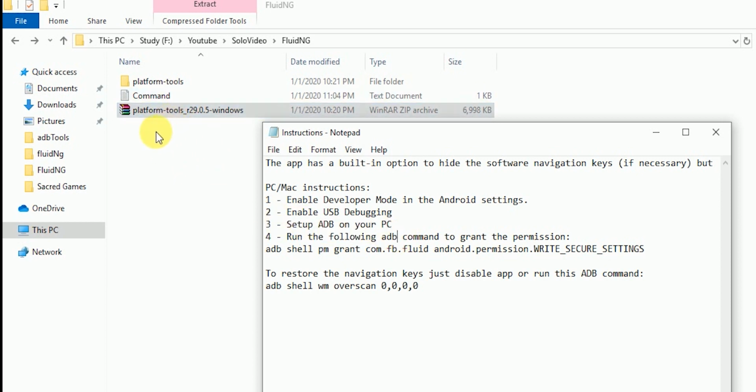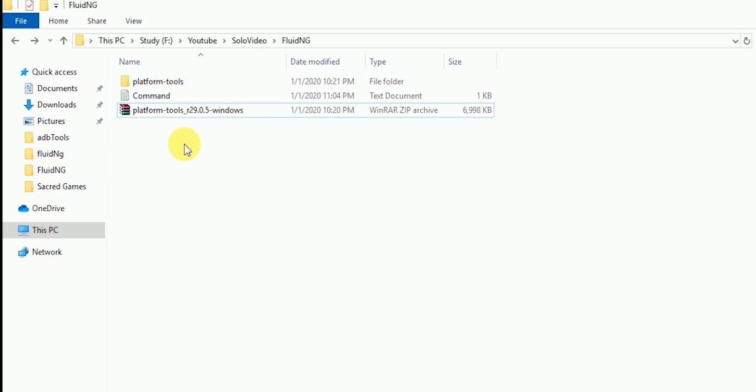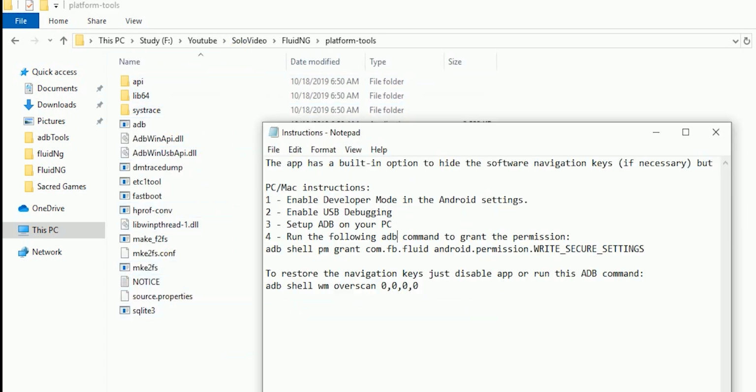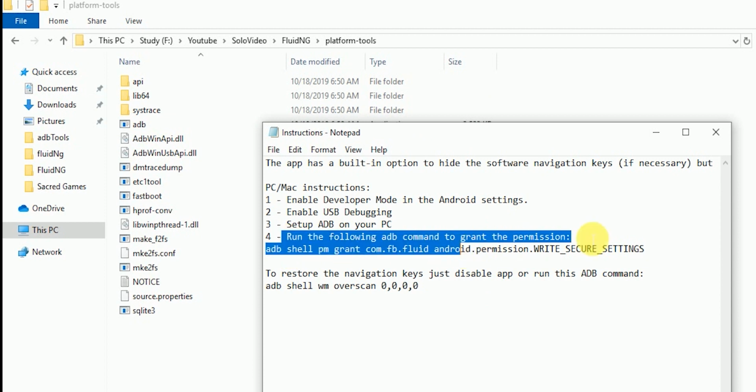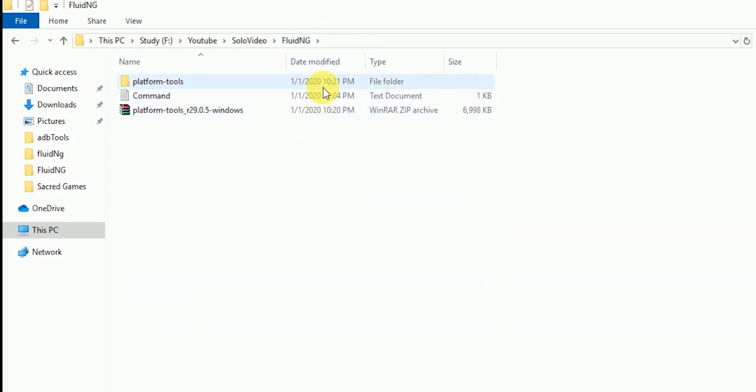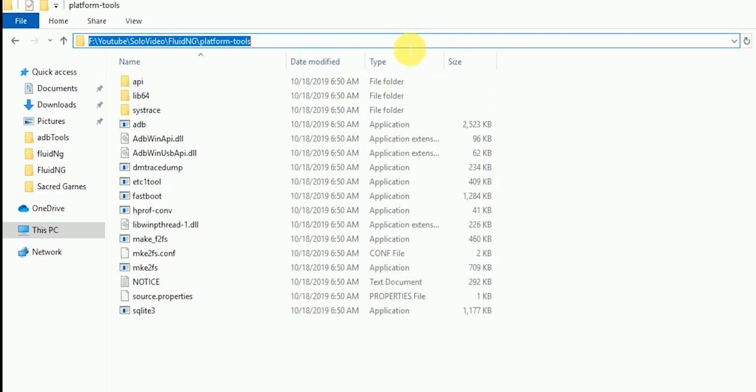For that you will need to have these platform tools on your Windows system. I will give you the link in the description where you can find this. Just go and download it and extract it. Once you extract it, it will look something like this, and you need to follow these steps. Go to this folder which you have extracted, go in there and run command prompt over here.